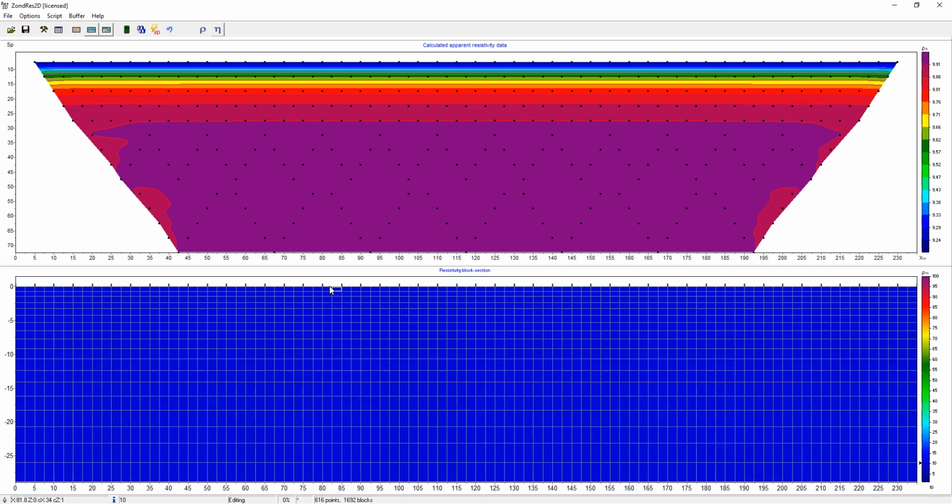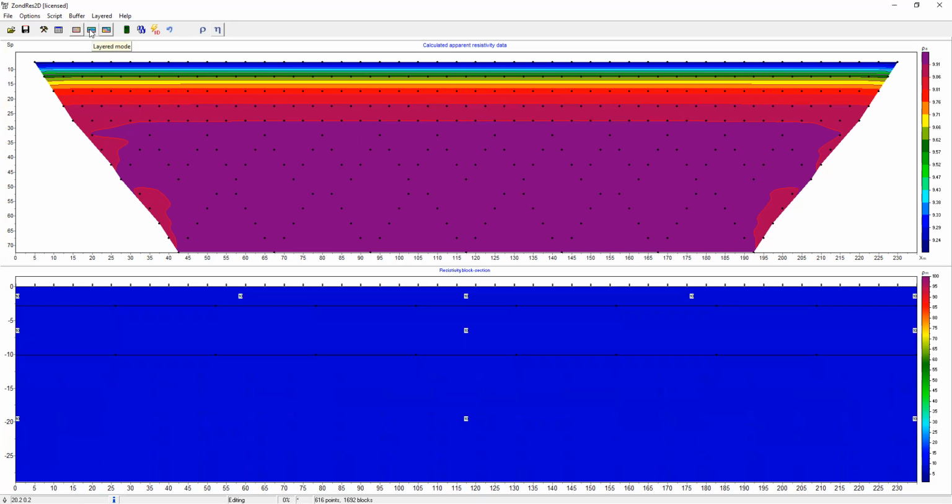There are three modeling modes in the program. So this is the mesh modeling mode, where you can create a model by changing the values for resistivity for all these cells. Then another modeling mode, which is selected by clicking on these icons here on the toolbar. So this is a layered modeling mode, where the subsurface is represented by a set of discrete layers. And the third modeling mode is the polygonal modeling mode.